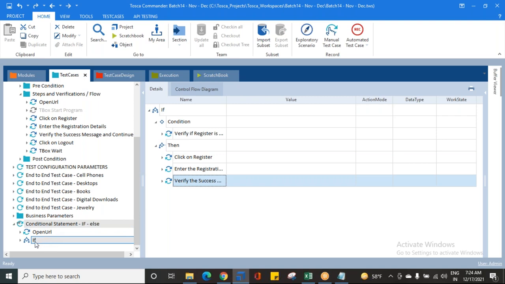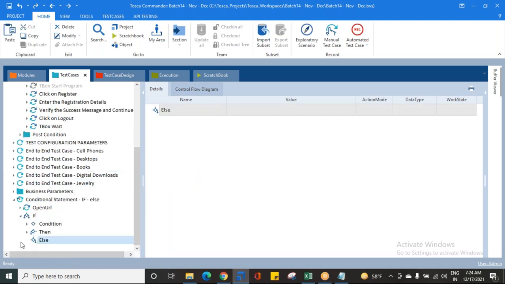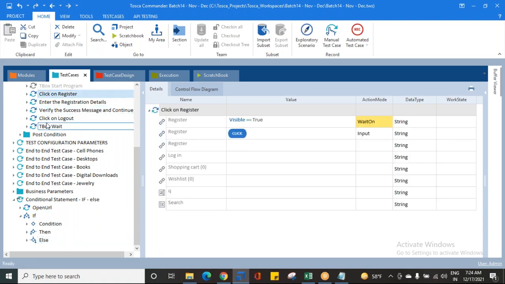How do you create an else part on this if conditional statement? Just give a right click and there you will be able to see an option called create else statement. So I have just created an else statement. Now, if my condition is getting failed, then my control will directly come to the else part. In the else part, first I need to click on this logout. I'm just copying this logout because if the register is not present, obviously I need to log out. And then again, I need to perform these options, right?